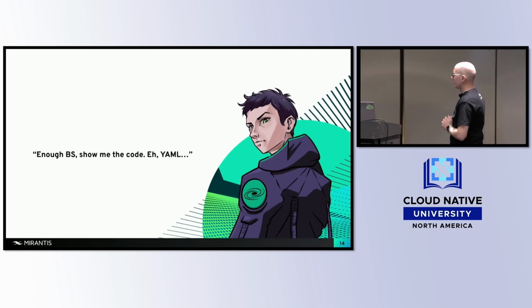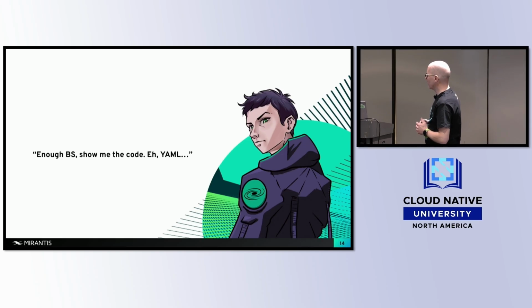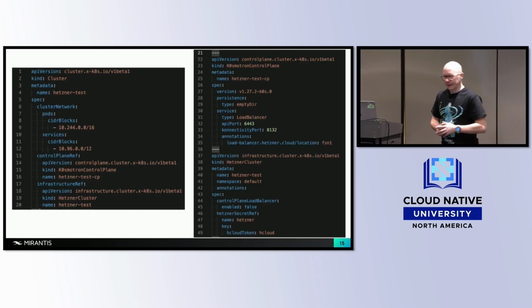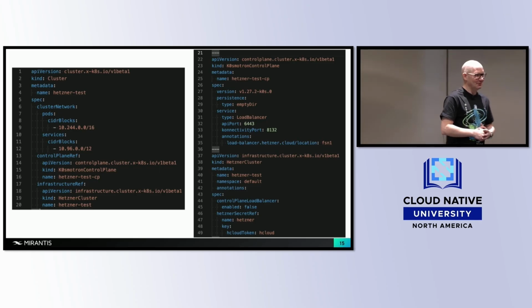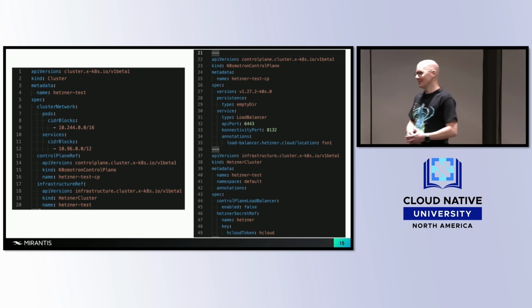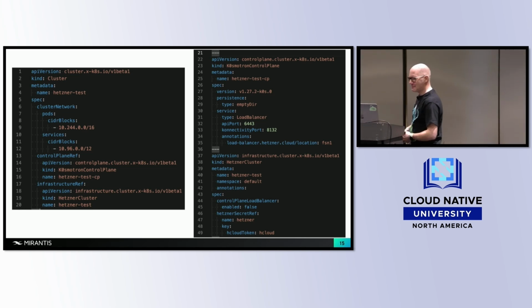All right, let's look at a real-life example. And yes, there's plenty of YAML involved, unfortunately, with Cluster API, but we're at KubeCon, so we're already all used to looking at and writing a lot of YAML.